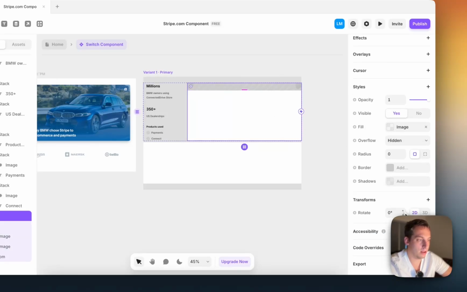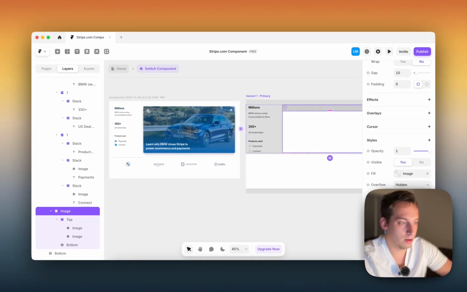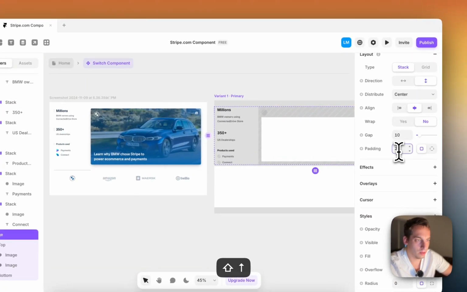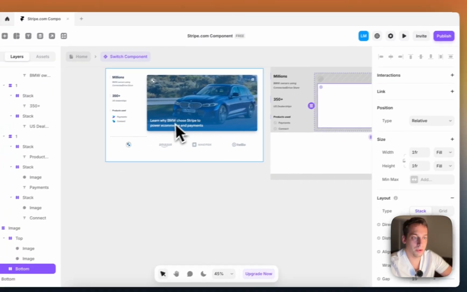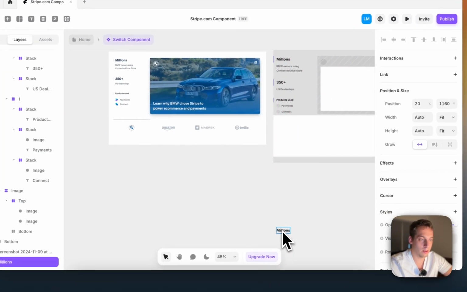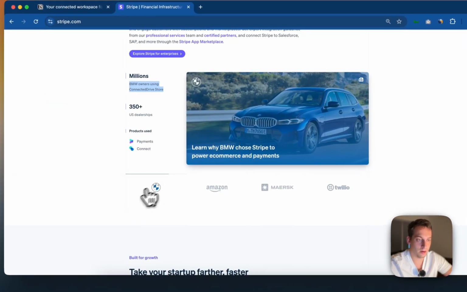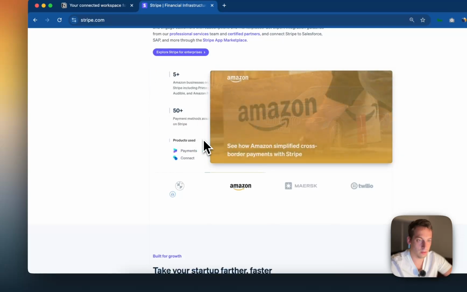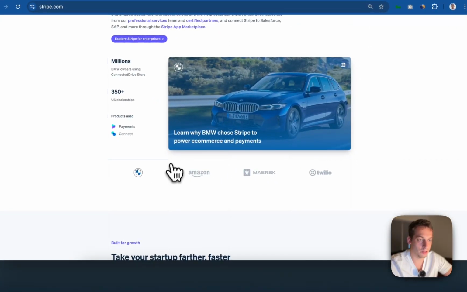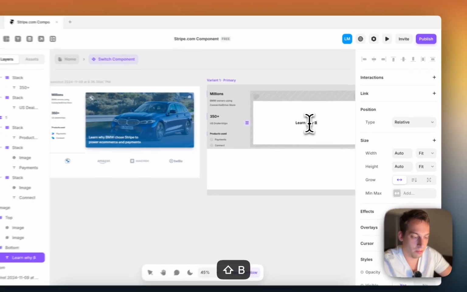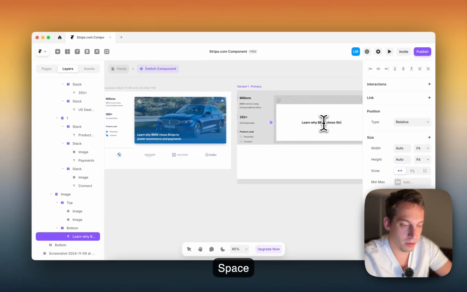And we make the padding here so that it looks like in the image. So where is the padding? Here it is. There we go. And then here we need another text. So let's just get this and let's put it here. And let's copy paste the text from here. Oops. Learn why BMW chose Stripe. Okay, we can just type it, right? Learn why BMW chose Stripe to power e-commerce and payments.